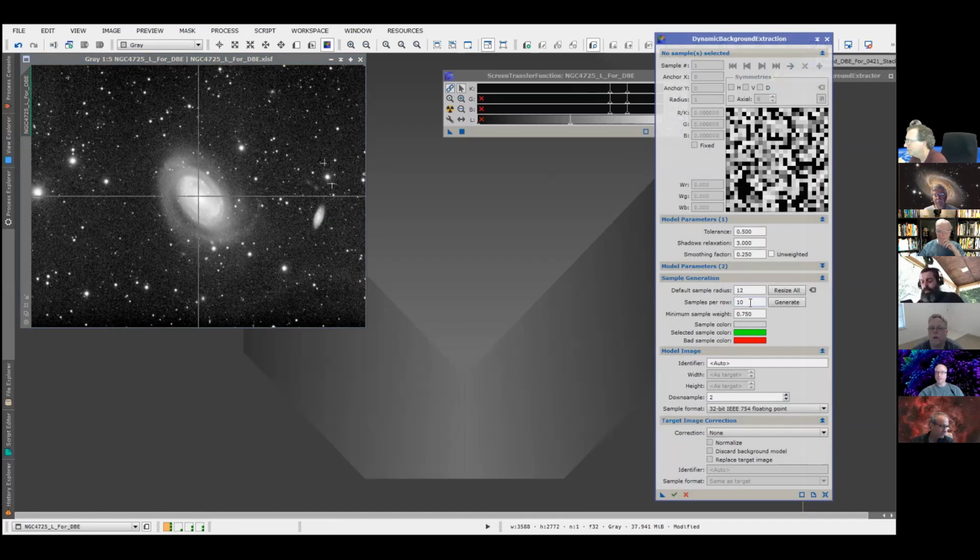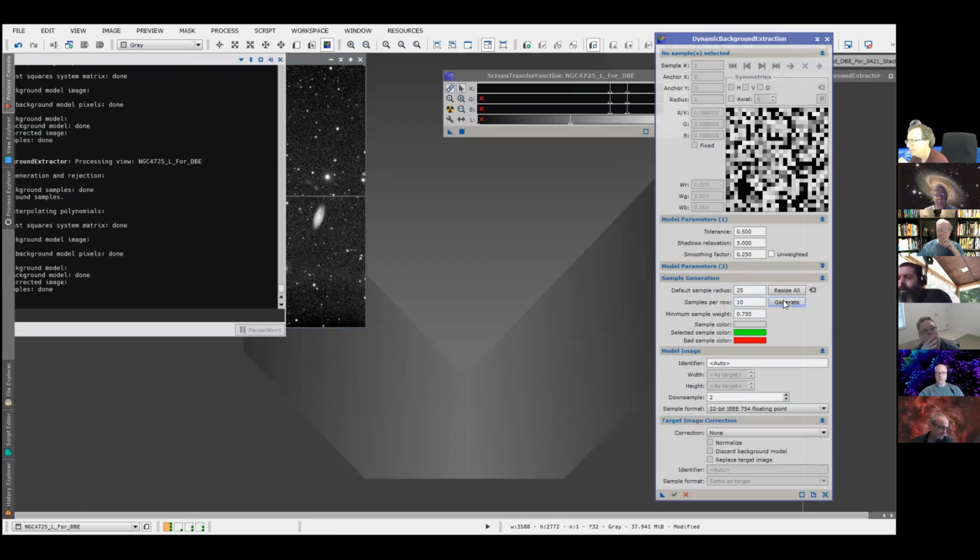And here are the defaults. Again, I'll usually bump that up to 25 for the sample radius. That's how much each sample is looking at of the background before it determines the background level there. The samples per row. Now, let's say we just set that to something. Let's use the default. You hit this generate button.